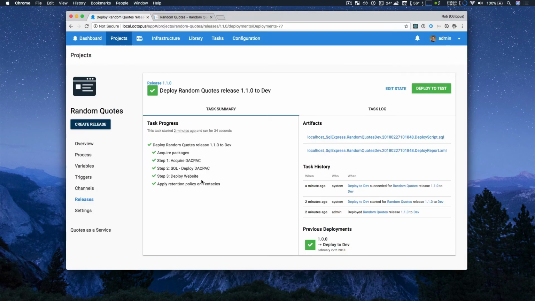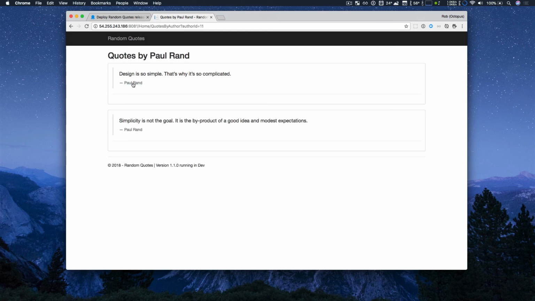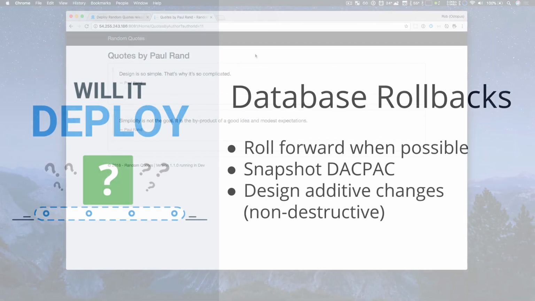If I jump back to Octopus and go back to our sample application, I'll just refresh that. We can now see that version 1.1.0 is also running in the development environment. And if I click refresh a couple times, we can see that it's working nicely. Now, we added a new feature. If I click on the author's name, we can see the quotes by author page. And in this case, we see two quotes by Paul Rand. So that's also working great.